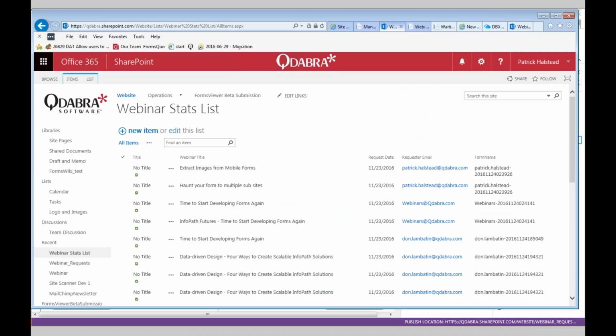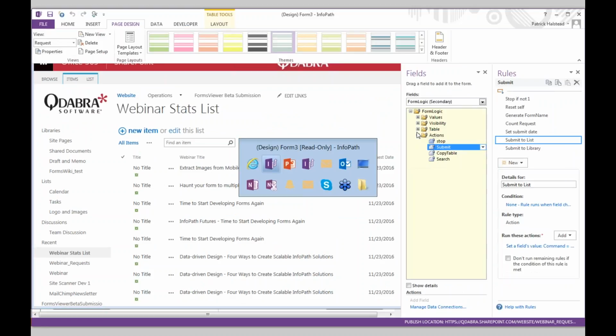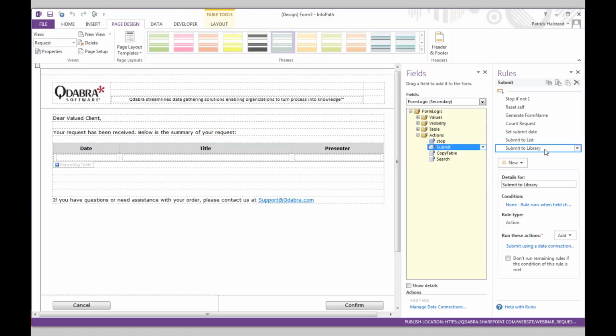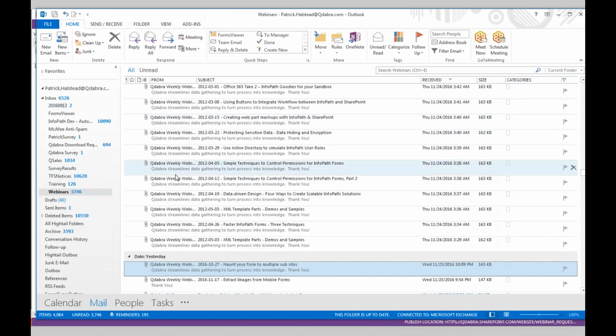So we're taking a variable number of requests and we're submitting it to a list as separate rows. And the reason we're doing that is so that we can easily count the stats when they open the form. And then finally we're submitting the request to the library so we can generate the email. So when we submit the request, it goes ahead and it submits it to this back-end piece that generates the PDF and the email and extracts the images.